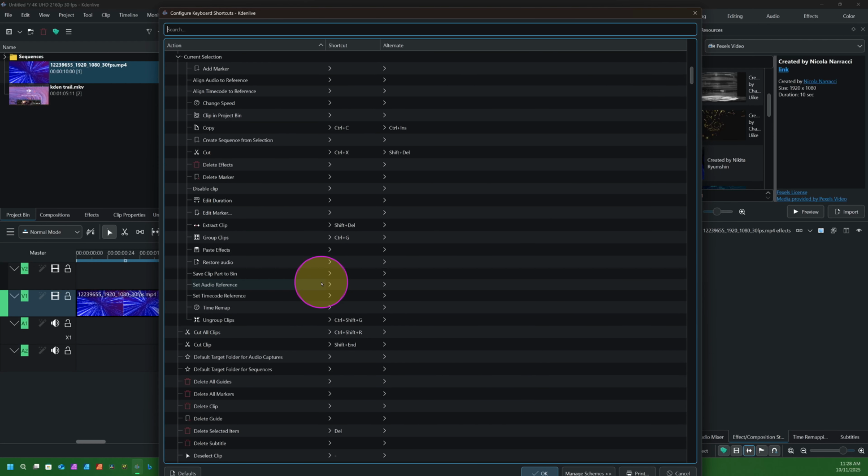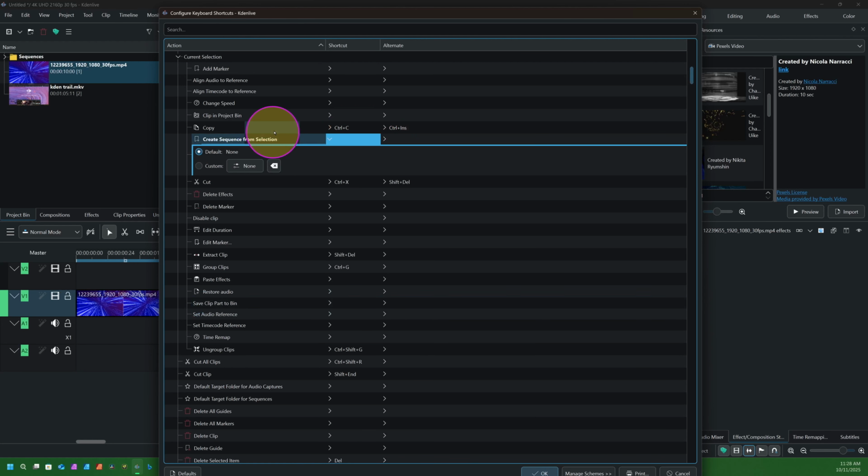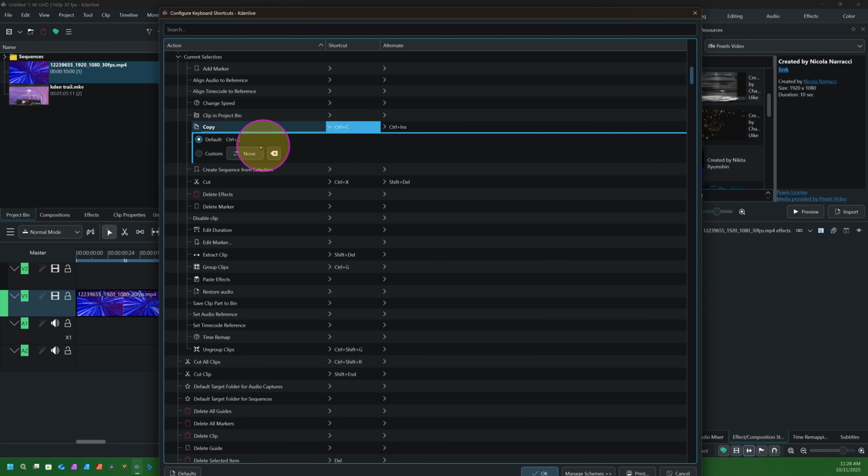Anywhere if you want to assign a shortcut, just type here. You see custom. You can see the default one, and you can customize here. Add here. For example, here for copy. Kdenlive is very customizable, so you can directly type anywhere on your keyboard. It will accept your own keyboard shortcut.